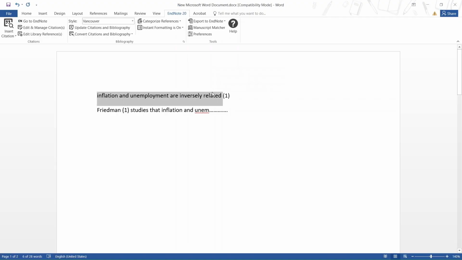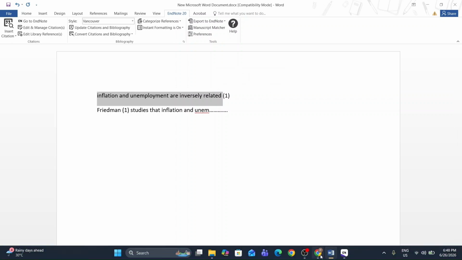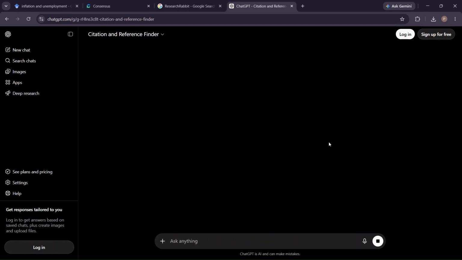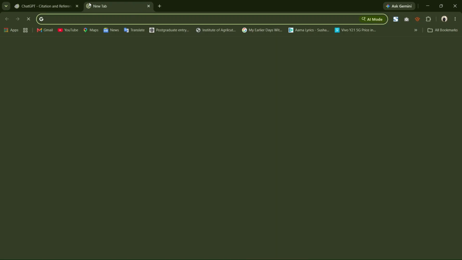Inflation and unemployment are inversely related. I want to find all the articles which say that they are inversely related. I am pasting it here and sending it. Let's see what it gives us. Basically, in this tab you can paste what I copied. If you send it, it will return all the articles where this sentence is supported or somehow supported. Totally not supported, but somehow supported. It will show the sentences, but the references this tool provides, you should double verify in Google Scholar. So I will show you practically here.